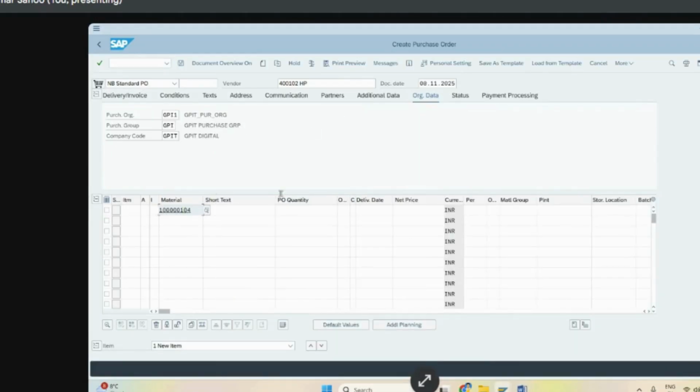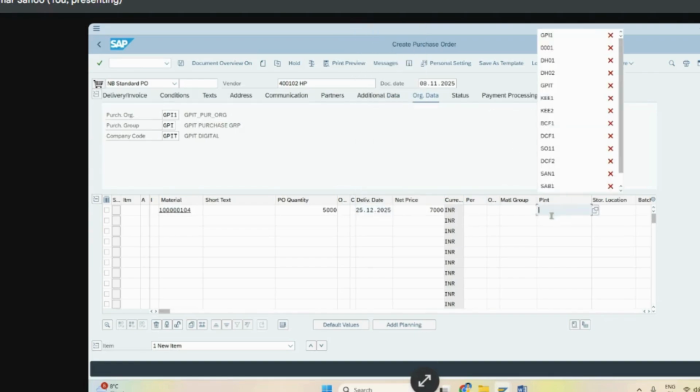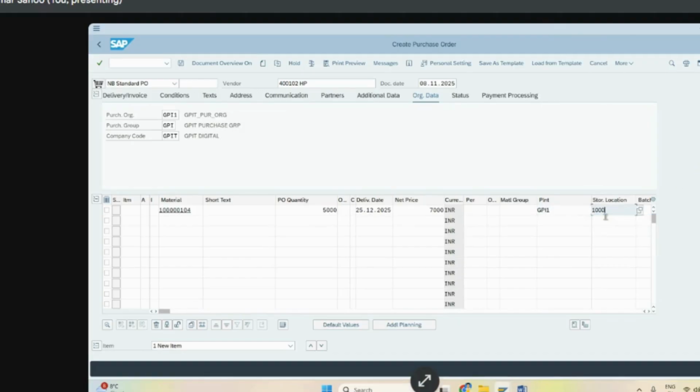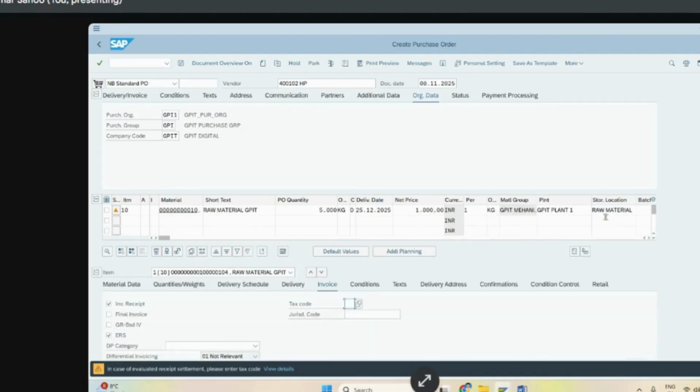Material number is this one. That is all we are going to order for the 5,000 quantity, each quantity having 7,000 rupees. Delivery date is this one. Plant was GPI 1. Storage location was 1,000. So create a normal purchase order. Click enter. So put here the tax code.